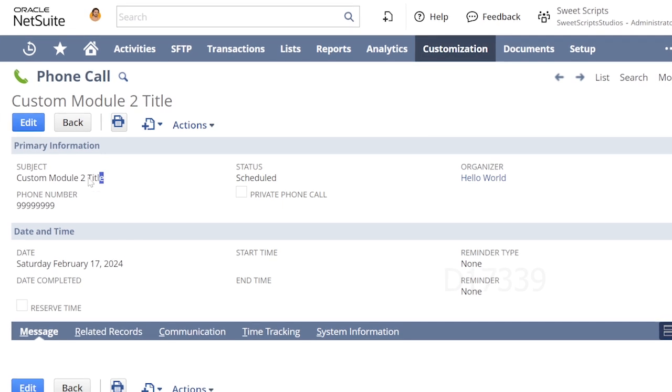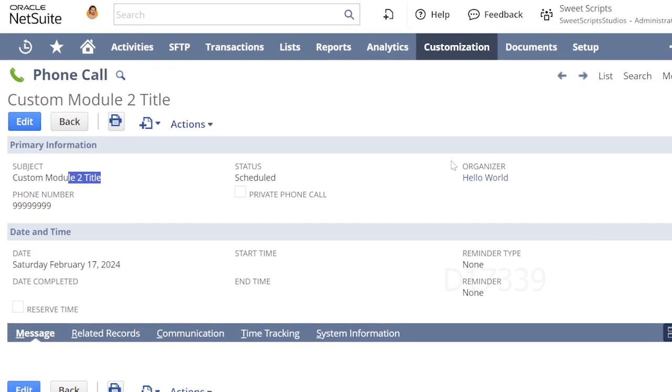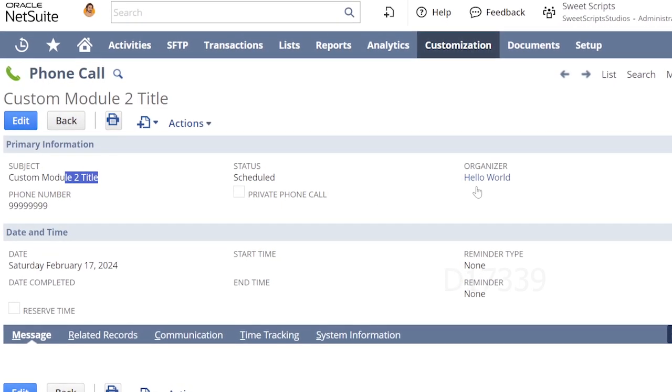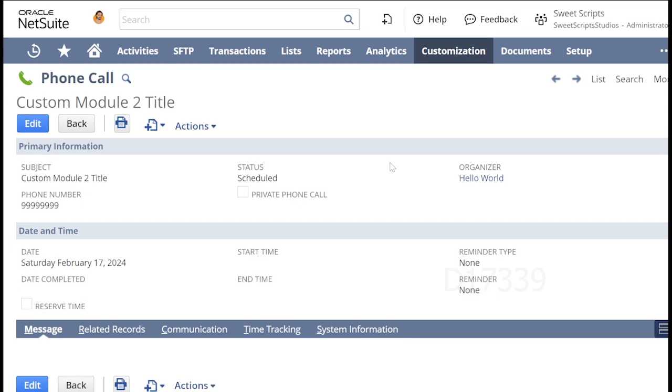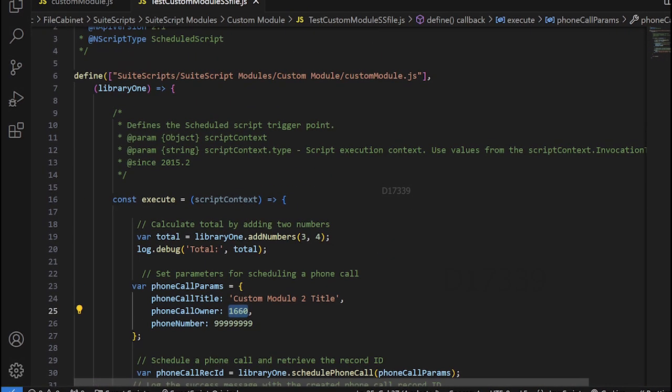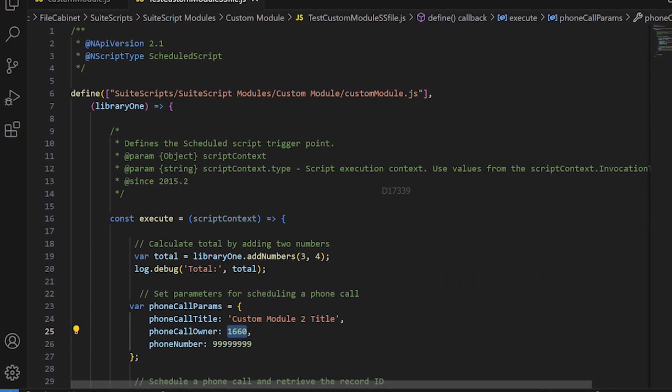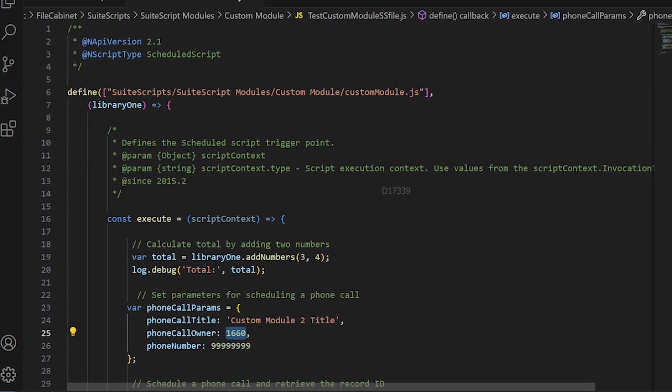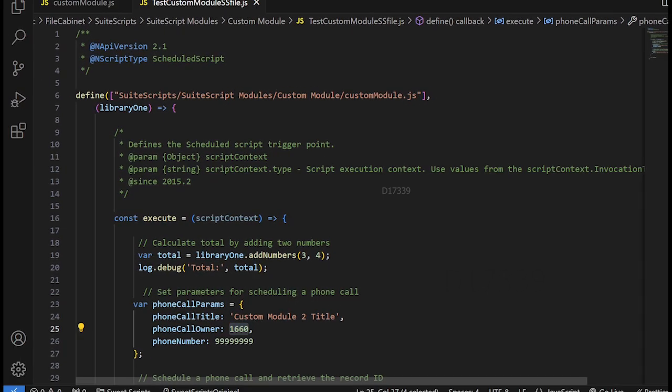So this is the title which I have provided and the phone number, and this has been assigned to an employee called hello world, where I pass the internal ID as the value in my object. So this concludes how to create your own custom module and make use of those custom modules within your standard NetSuite scripts. But what if you want to use some kind of third-party library files, maybe moment.js, something like that. So let's see how to make use of a third-party library file within your SuiteScripts.